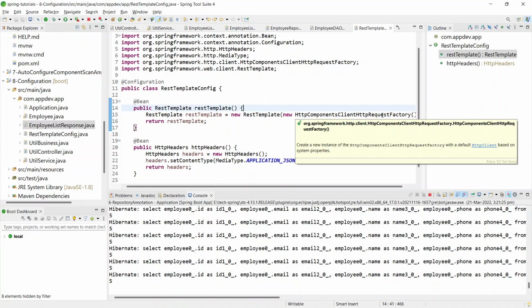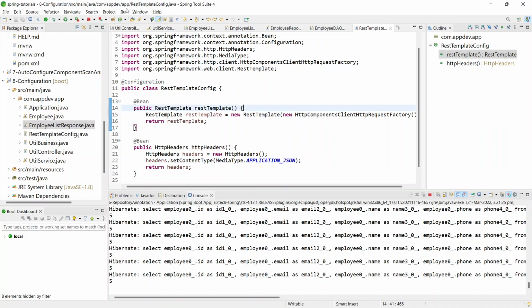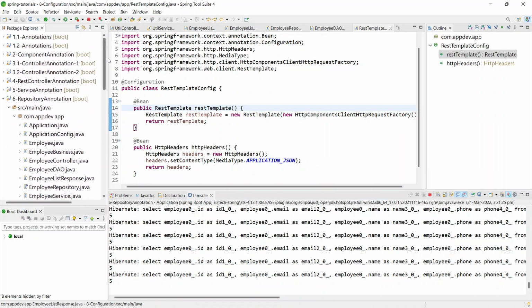How many threads we have to configure, how many threads per service, how many threads per module, all those things you have to mention. Along with that, we also have to mention the connection timeout, read timeout, and connection request timeout values while you configure the REST template. Because suppose my microservice is connecting to this employee microservice, the employee controller, which is giving me the data.